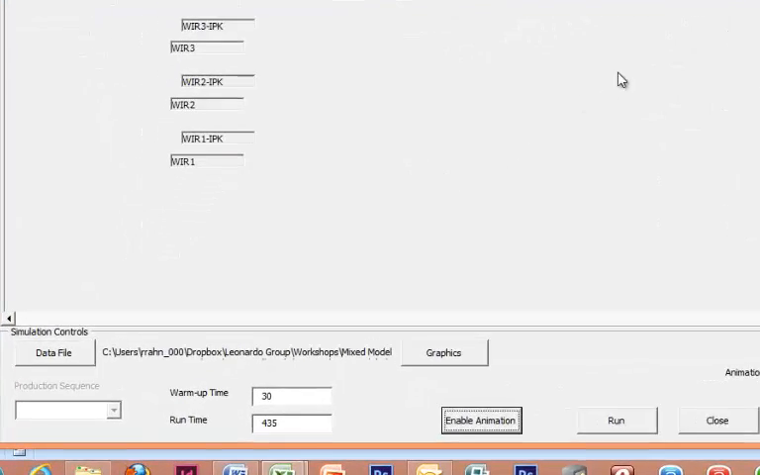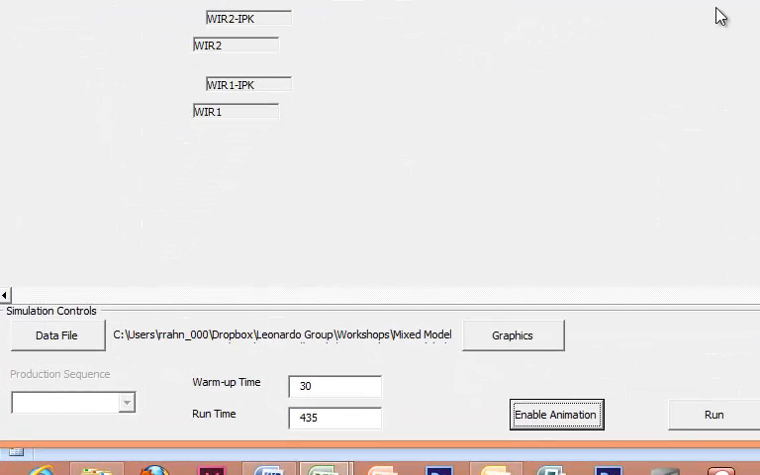What you see here is a kind of crude layout of the line, but there is an option you can see here for graphics. You can upload a picture of your proposed layout and then overlay these symbols, these icons, on top of them. And we're going to use this to animate the flow of work.